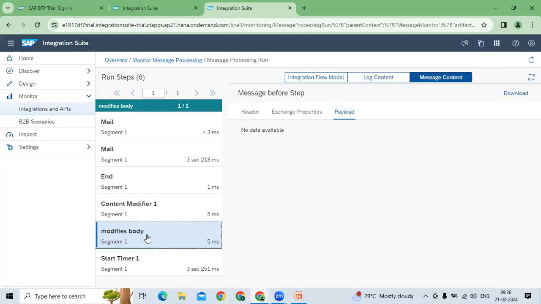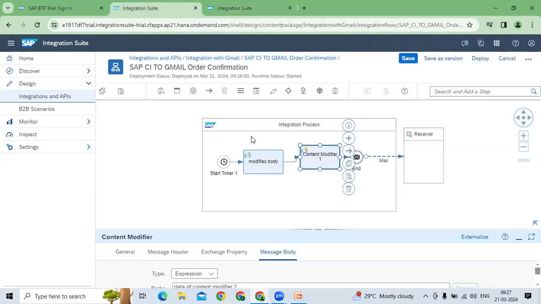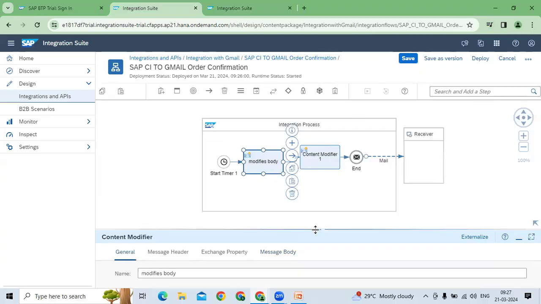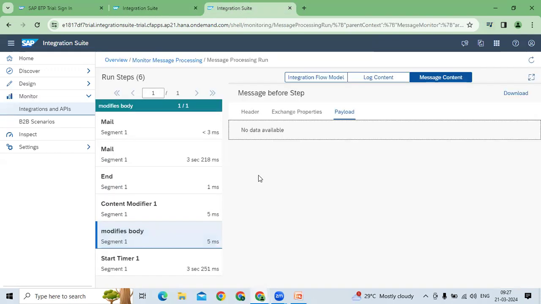Modifies body. This is nothing but input to the content modifier. If you check the payload, it is empty. So the output of the content modifier would be whatever we have written here. See, "Hello, this is the first email." The output of the content modifier you can see in the next step usually.